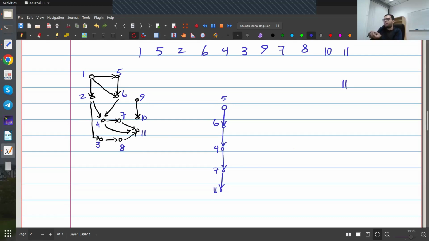Okay, because I know that if I have a vertex that has no outgoing edge, it can always go to the end. But a very important thing here is that if I look at the starting and end times, 5 started at time 1, 6 started at time 2, 4 started at time 3, 7 started at time 4, and 11 started at time 5 and then ended at time 6. So this vertex that I'm putting at the end is the vertex that actually has the smallest end time, okay? But now from 11, I'm going back to 7. And again, I see that from 7, I cannot go anywhere else. So 7 ends as well. The end time of 7 is 7.